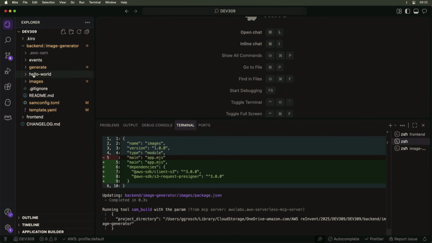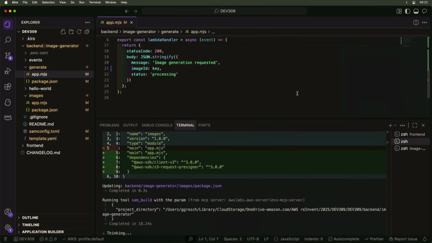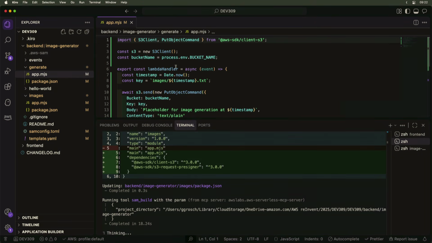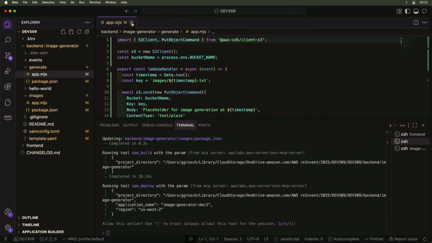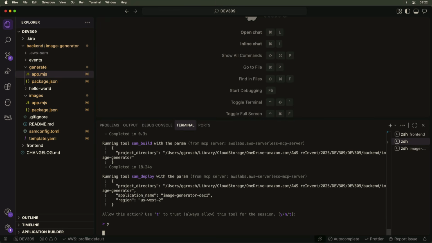It's running it, hopefully. So we can see these are our Lambda functions and the code for it. We haven't written a single line of code, but I think it's so far looking like it's generating exactly what we need. I'm going to allow it to run SAM deploy. That's a tool we didn't use before since I did it manually, but now it's deciding that it's going to use that tool. I trust it, so from here on out, it's going to be able to do these deployments by itself.